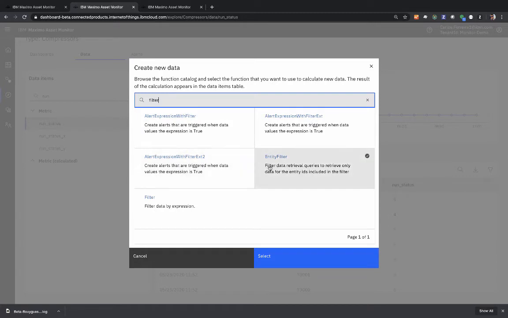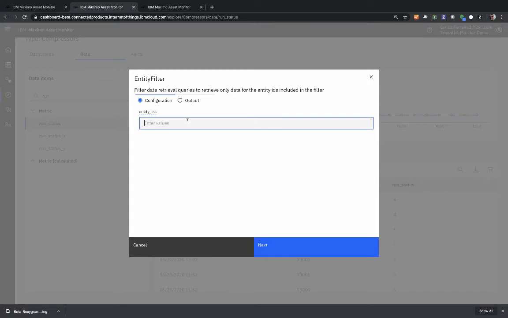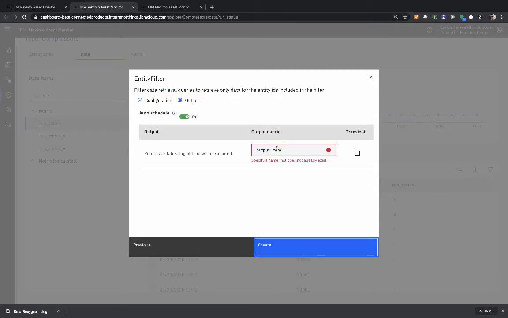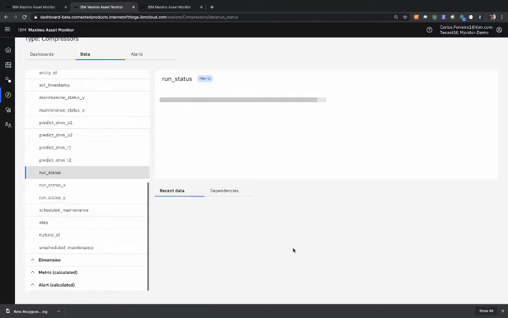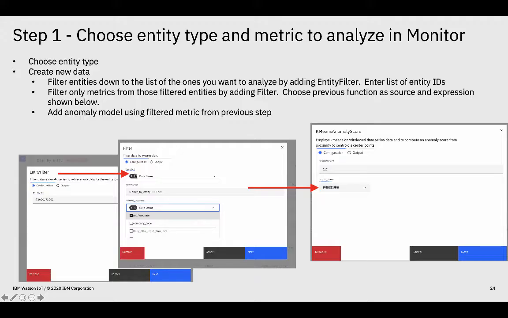So we're going to pick the entity filter to pick that specific entity, which is 73,000. We'll search the catalog, and then we'll identify the entity ID to use, which is 73,000. So this is going to tell Maximo to go and pick just entity 73,000. And that's what we'll give it as a name, entity underscore 73,000. This will return a Boolean value of true, meaning it was able to only get that entity out of all the entity types that existed.